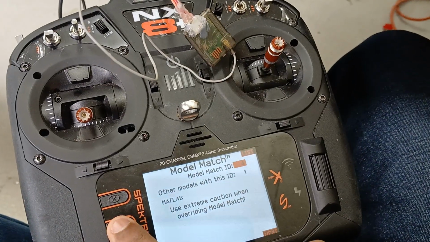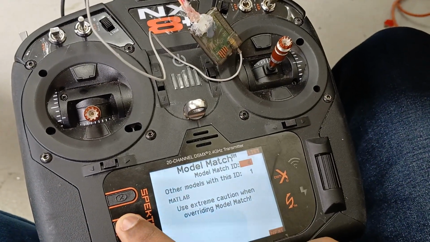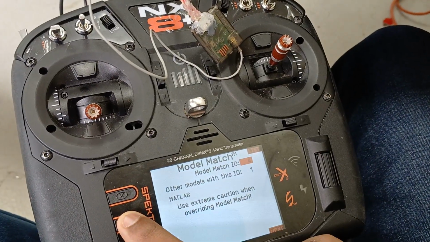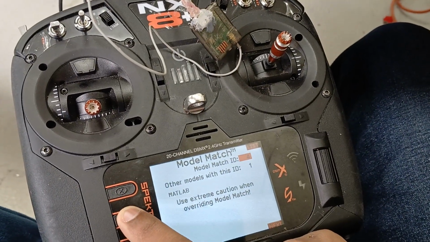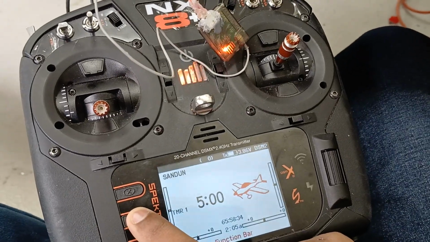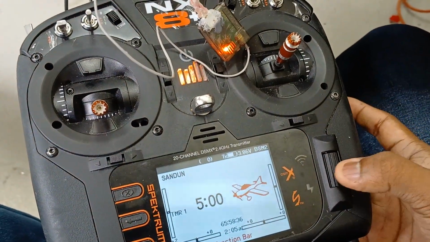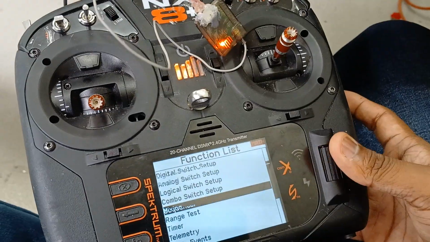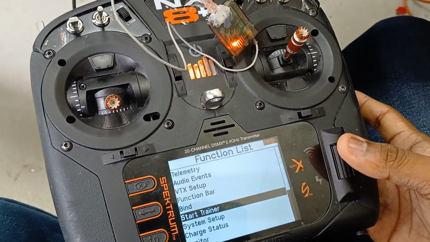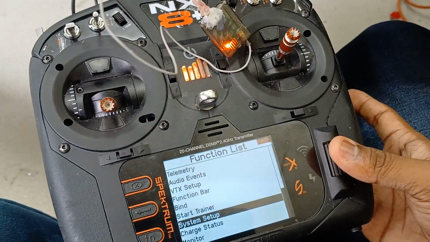This will be some other number by default, that's why it cannot be bound. It's actually a safety feature to avoid flying a different profile or something like that. Might be dangerous, but in this case I have both the profiles working with the same receiver. Sometimes you might need to do that. So this is how it is done. Thank you.